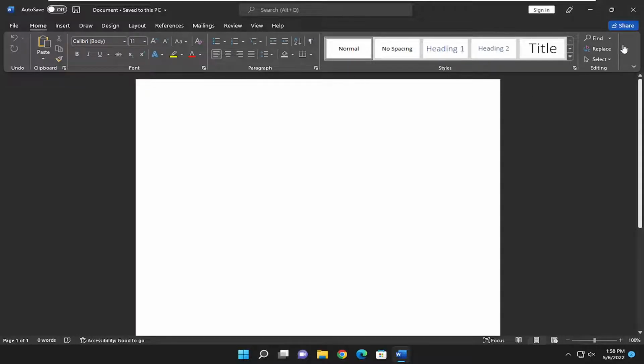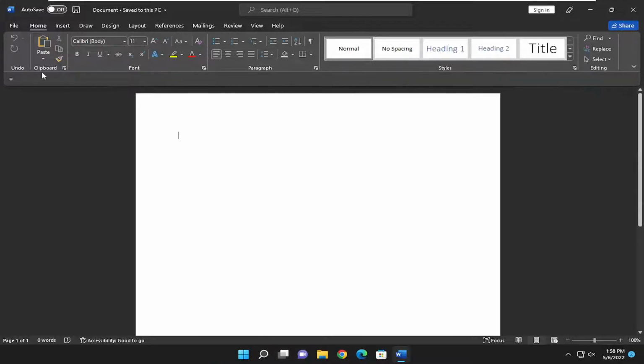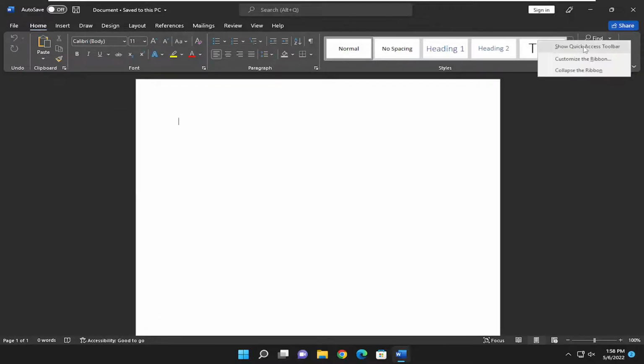So you're going to right click on the ribbon bar, and you're going to select where it says Show Quick Access Toolbar, and the toolbar should appear down here. And if you wanted to remove it or hide it, you would just right click again on the ribbon bar and select Hide Quick Access Toolbar. And that's pretty much it, guys.